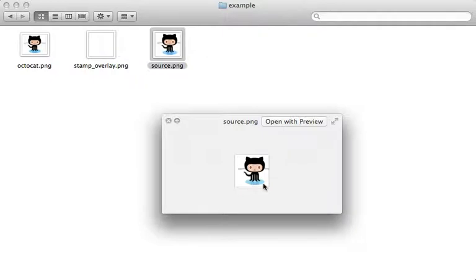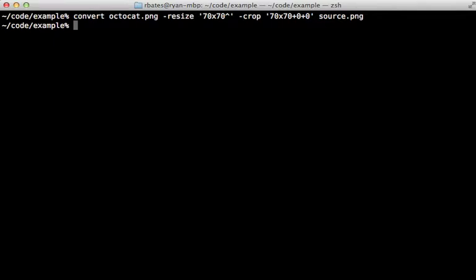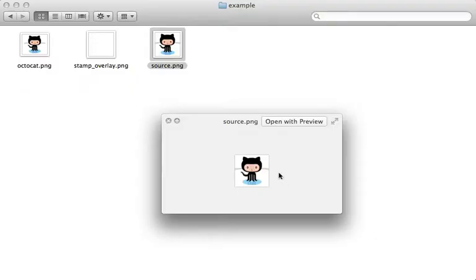So here's the resulting image. The dimensions are right, but notice that it's off-center. I want it to crop in the middle instead. This can be accomplished through a gravity option, which I can set before the crop option, just set gravity, and then set this to center, which will instruct it to keep it centered as it's cropping it. There we go, that looks much better.